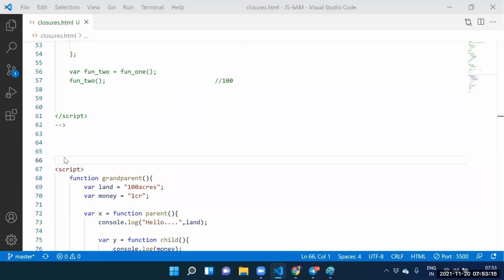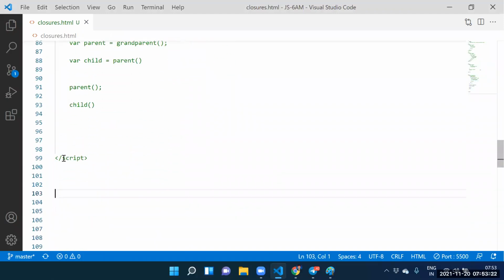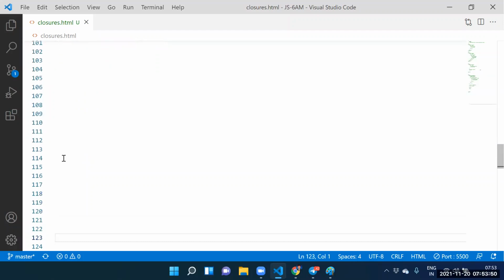Fine. Guys, can I go for another example? Whatever I am saying here is possible only in JavaScript. Remember that. This code is invalid in Java, .NET, PHP, C++. Whatever I am explaining here is valid only in the JavaScript environment. Never expect the same result in C, C++, Java, .NET. Remember that point. Let me show another example.